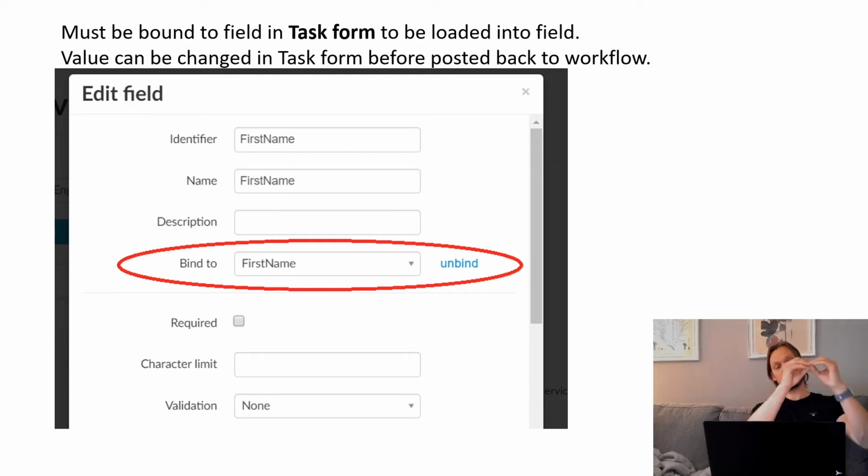The same goes for task forms. So if you post it from an order form, do some stuff with it in the workflow, then you post it back to a task form to present to an approver. It needs to be bound to be presented in the form. And it can also be manipulated in the task form by user interaction or by JavaScript or whatever.